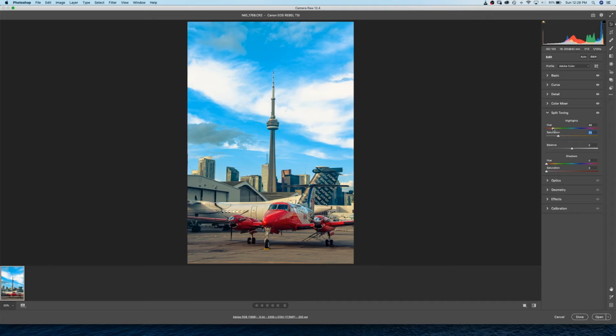And the same things are true for the shadows. I'm not going to beef up the shadows too much, but you can see that just by making those two adjustments, we really warmed up the photograph fairly nicely. And the other thing to note here is you can change the balance. Do you want the highlights to have more influence and more priority? Shift it to the right. Do you want the shadows to have more influence and more priority? Shift it to the left.